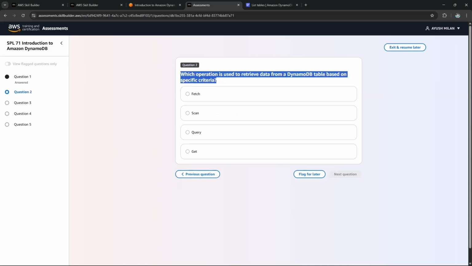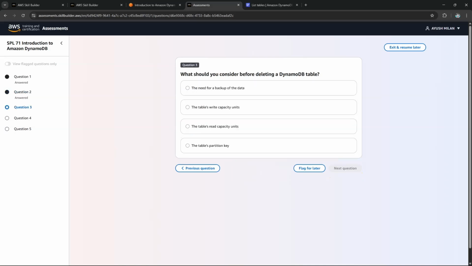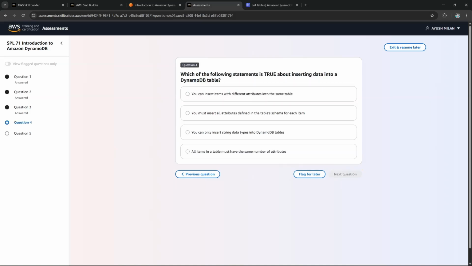Which operation is used to retrieve data in DynamoDB based on specific criteria? So based on the specific criteria, you should go for the query one. What should you consider before deleting a DynamoDB table? The need for a backup of the data or not. Yeah, that we should consider. If we need the backup, we should do the backup and then delete the DynamoDB table.